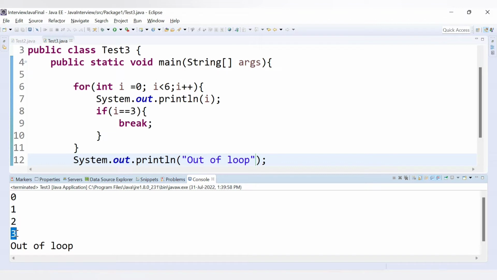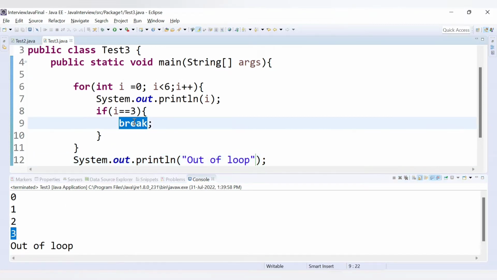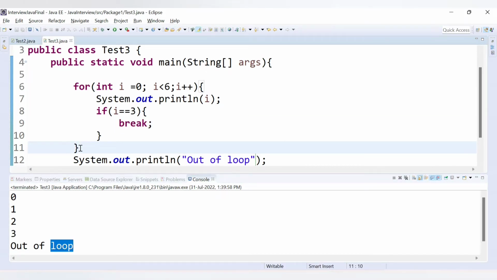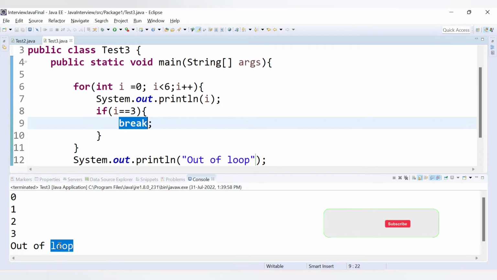So we will get the value of i now as 3. It will print 3, and now it will check, is i equal to 3? Yes, because the value of i is 3 now. So it says break, and it will directly come out of the loop. Here we are getting the message out of loop because the execution is coming out of the loop now, and the next iterations are not getting executed. It means 4 and 5 are not getting executed here because we have used the break keyword. So it is directly coming out of the loop.